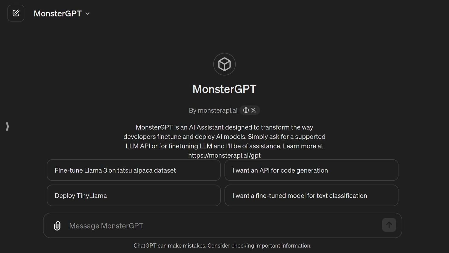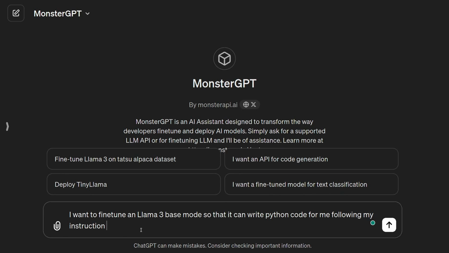All right, I am in my custom GPT, which is named MonsterGPT. As you know, you need to have a ChatGPT Plus subscription, because that's a requirement by OpenAI to use any custom GPT. All you need to do is just paste your problem here. So here I just want to fine-tune a Llama 3 base model so that it can write Python code for me following my instruction, and send it.